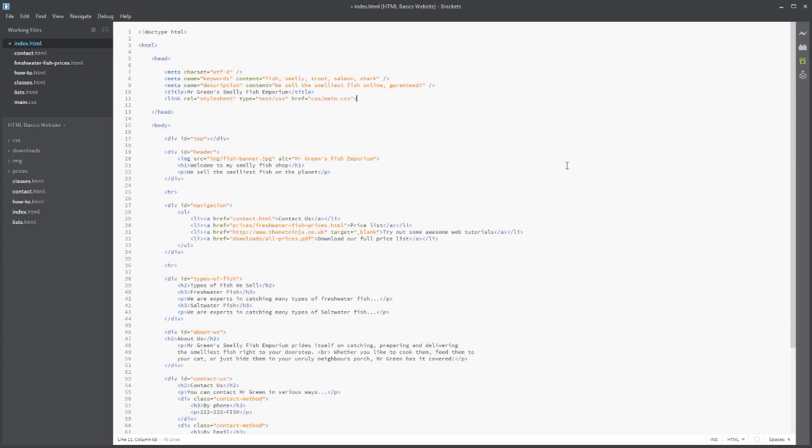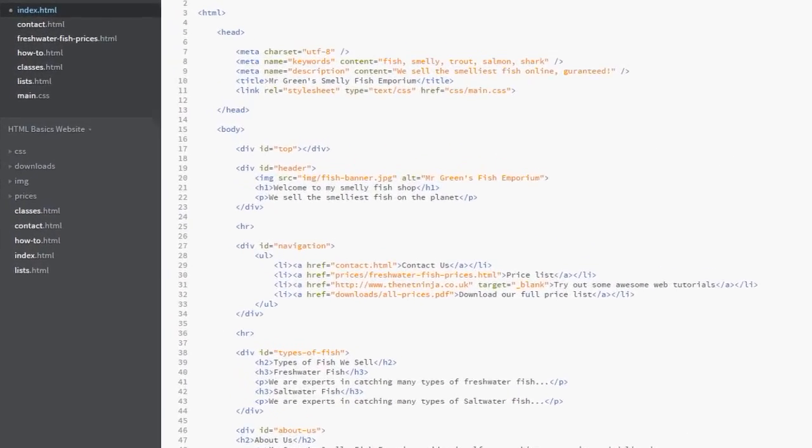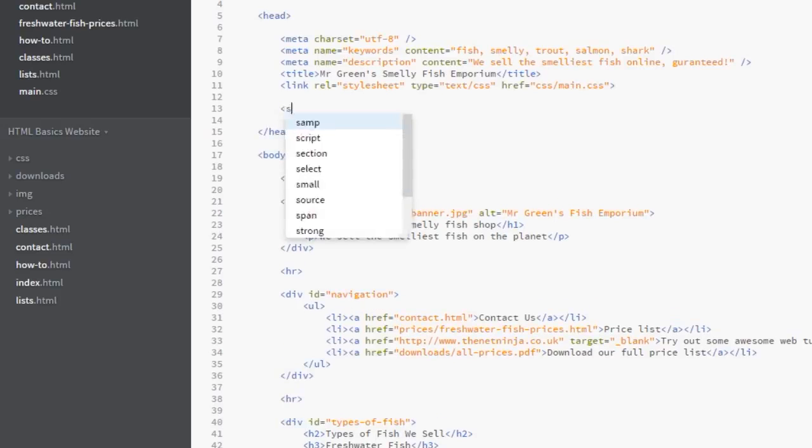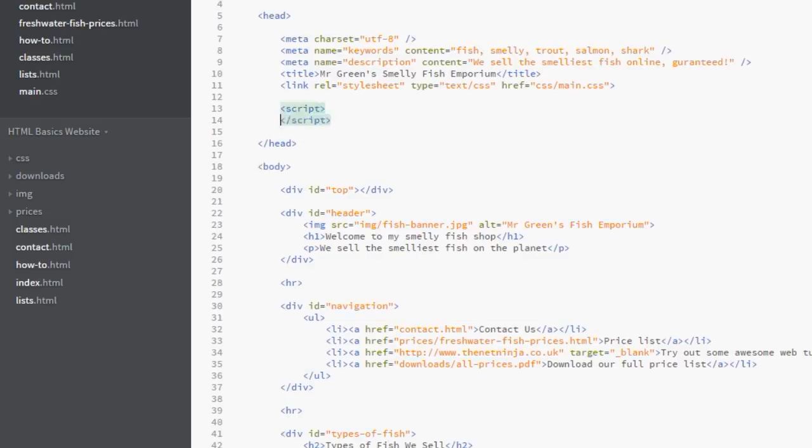And we're going to start adding some scripts. So the first way I mentioned was between the script tags, and I said we can do this in the head or the body, so we'll go ahead and put some in the head first of all. So we open our script tag and we close it off.